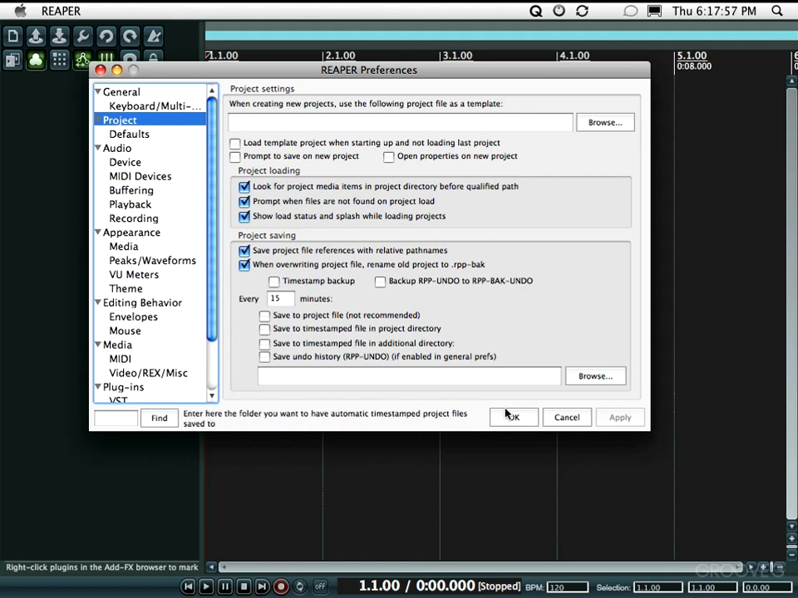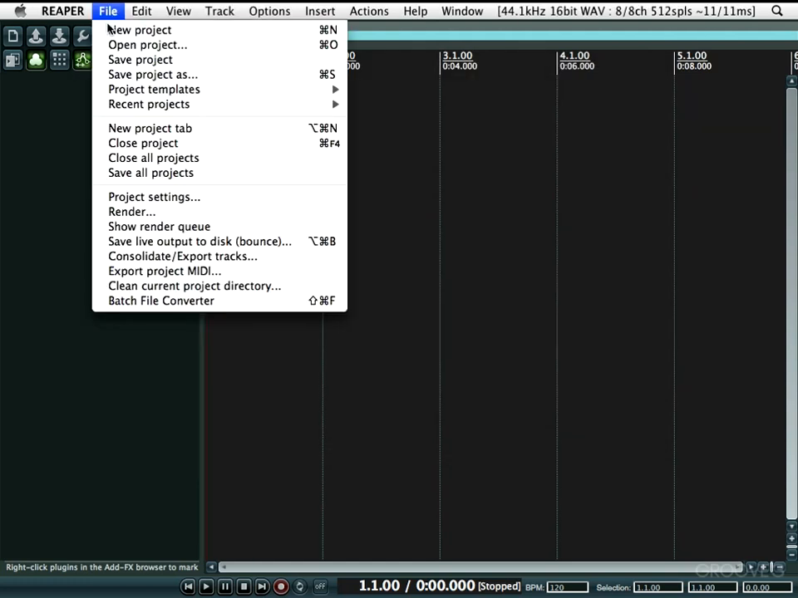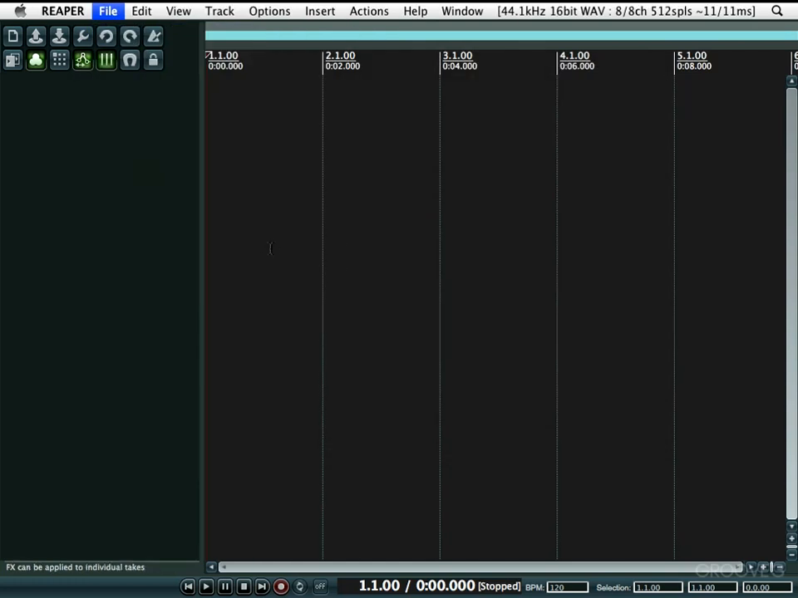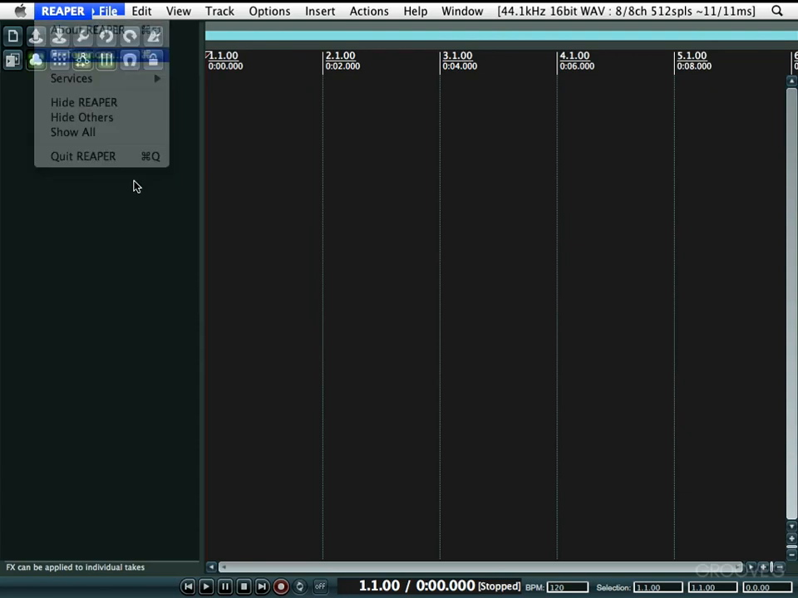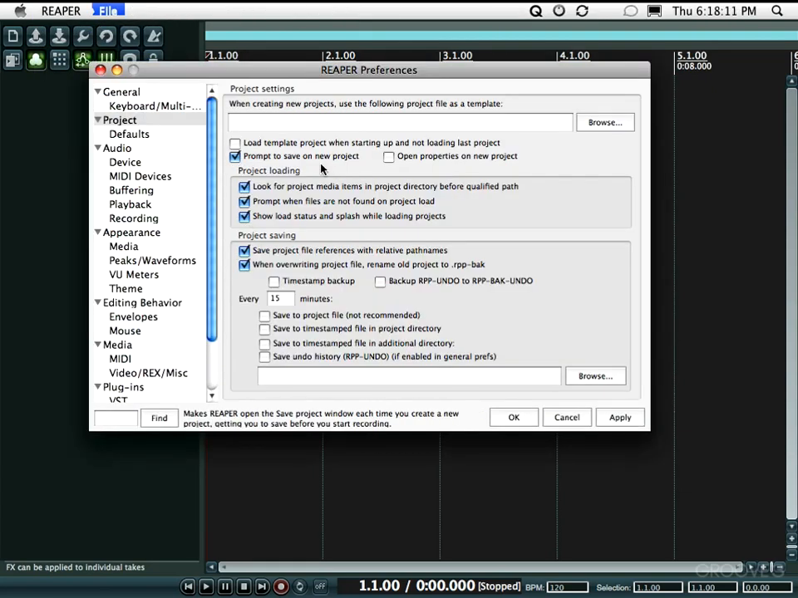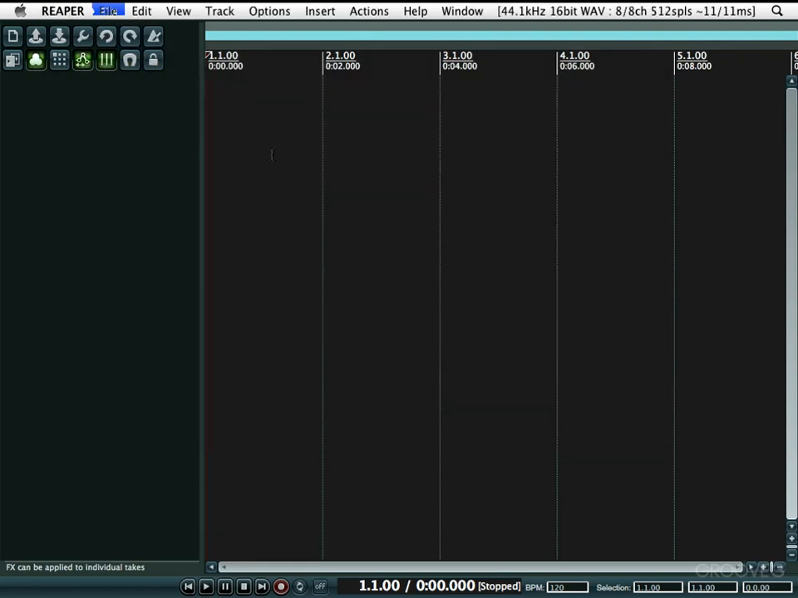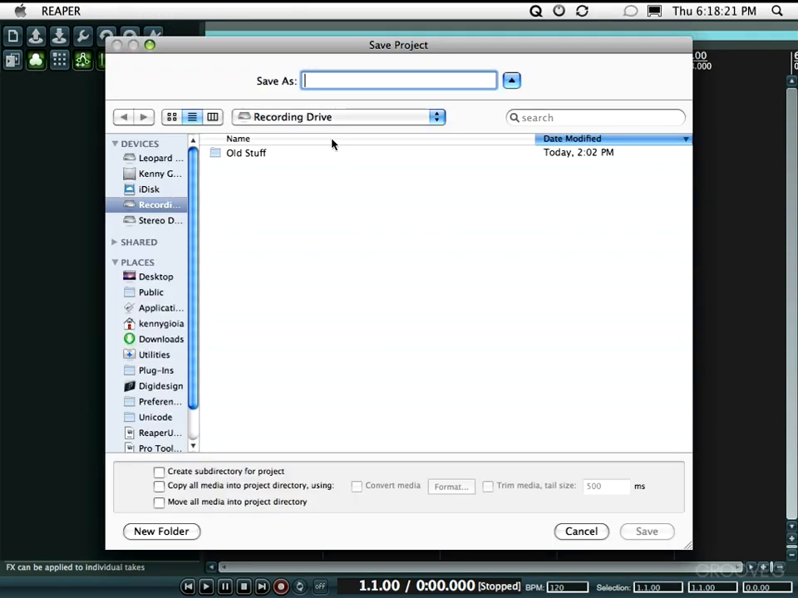If this is not selected, and you hit New Project, it just opens up a new project. Doesn't save it, doesn't say where the files are going to wind up going. So I don't really like leaving it that way. So I'm going to go to the Preferences and select Prompt to Save on New Project. So now when you hit New Project, the Save Project dialog opens up, and now you can name it and decide where you're going to put it.